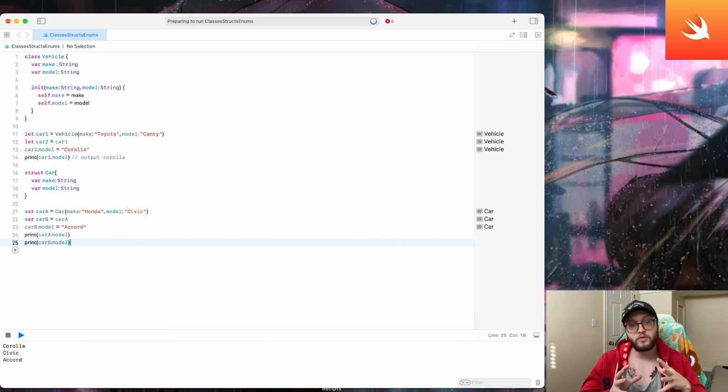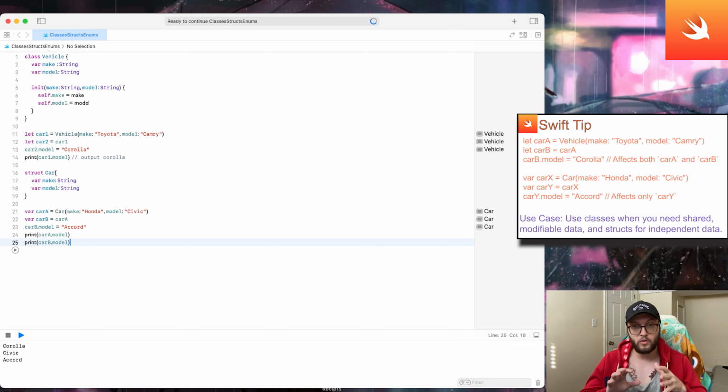So in this example, changing car B's model to Accord doesn't affect car A. This is because structs create independent copies, so modifying car B doesn't touch car A, but we saw with the classes, when we updated it, it all got changed. So with those structures, they're those independent copies. So again, modifying one doesn't affect the other.